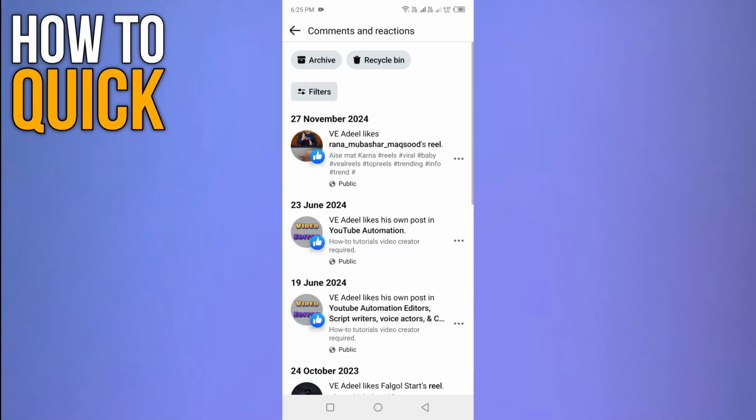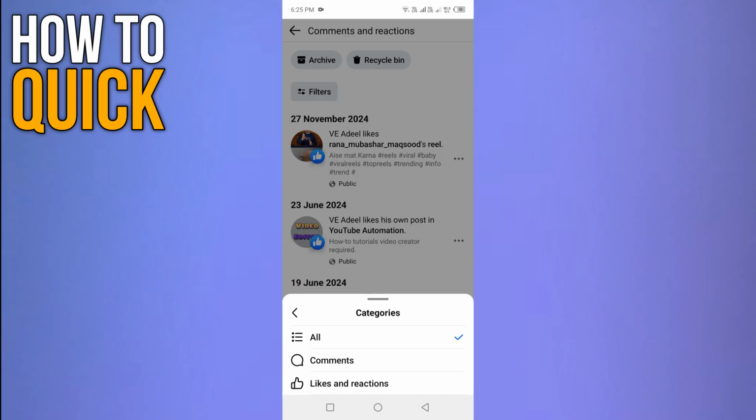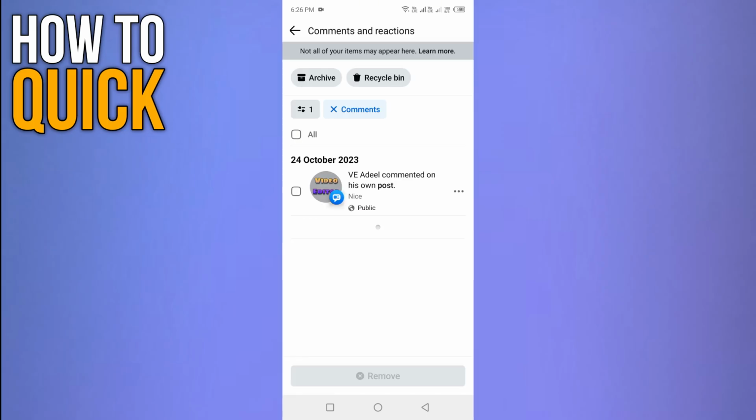Tap on it. Then on the next page you will see the filters option on the top left hand side, so tap on it. Then tap on categories. Then in the categories select comments. Now you will only see comments.